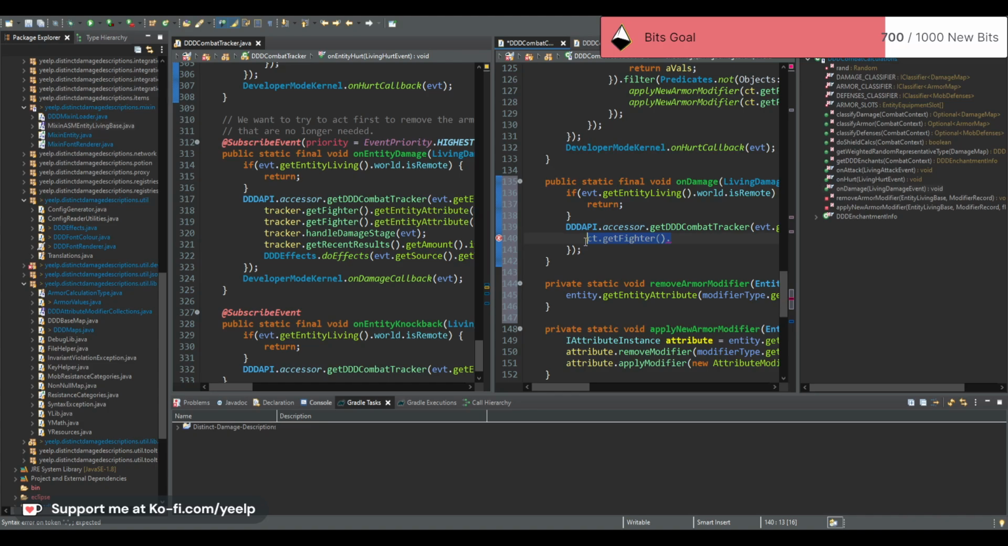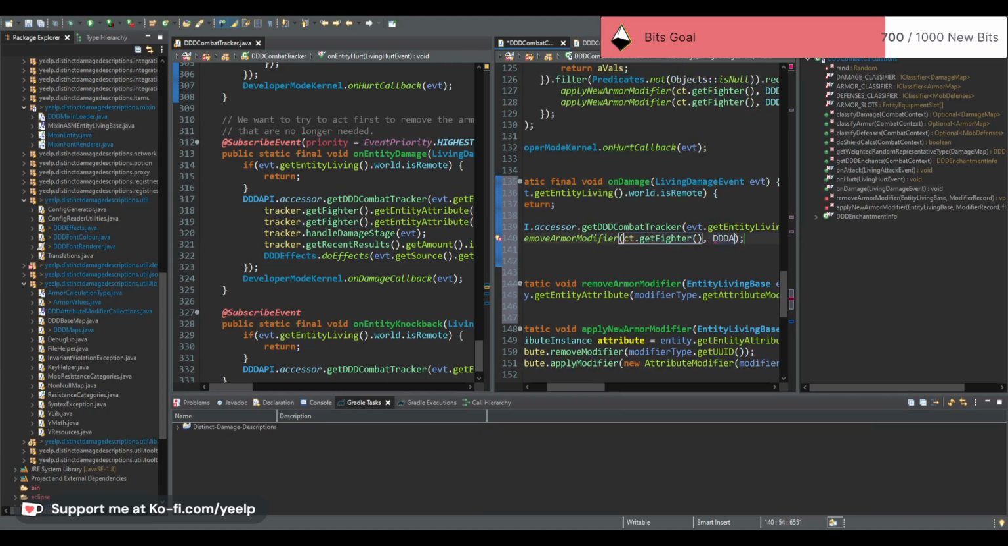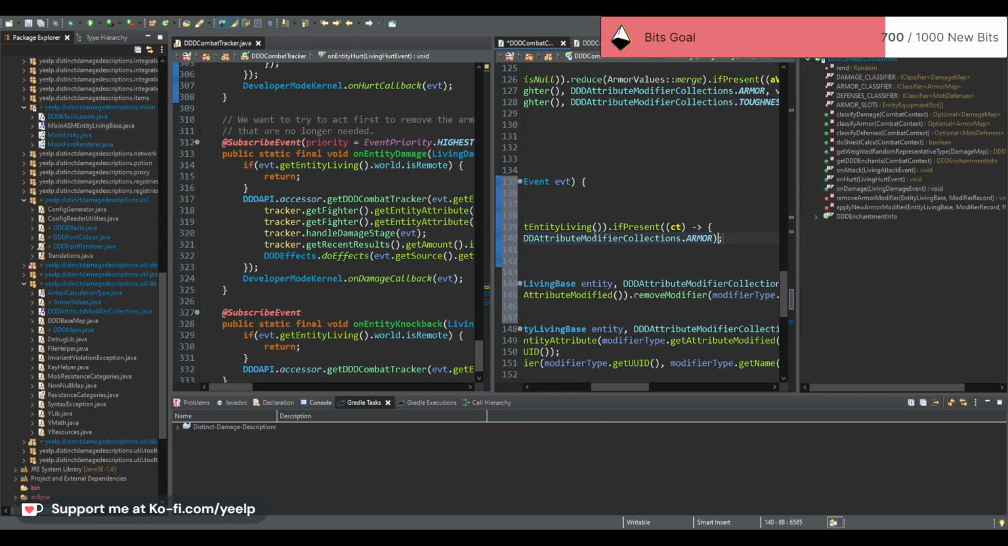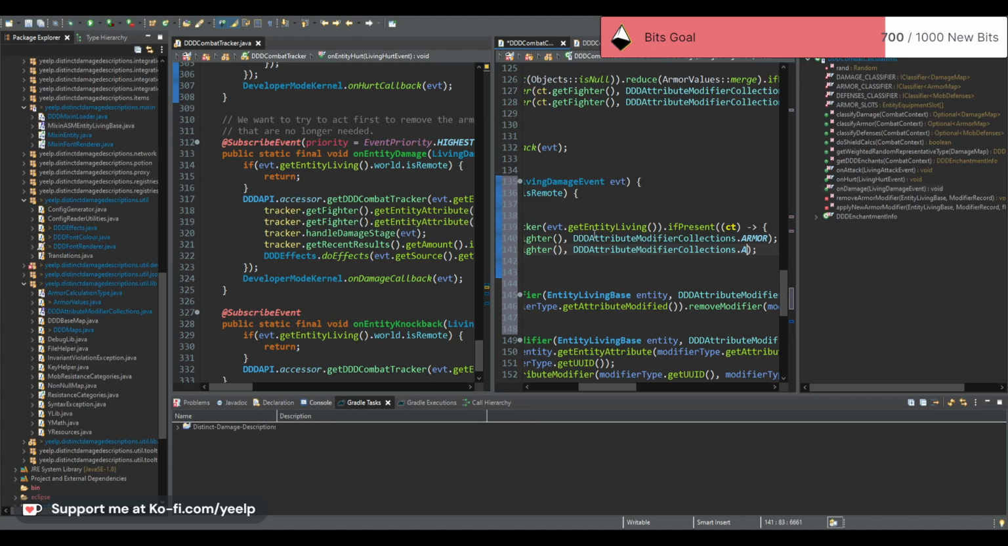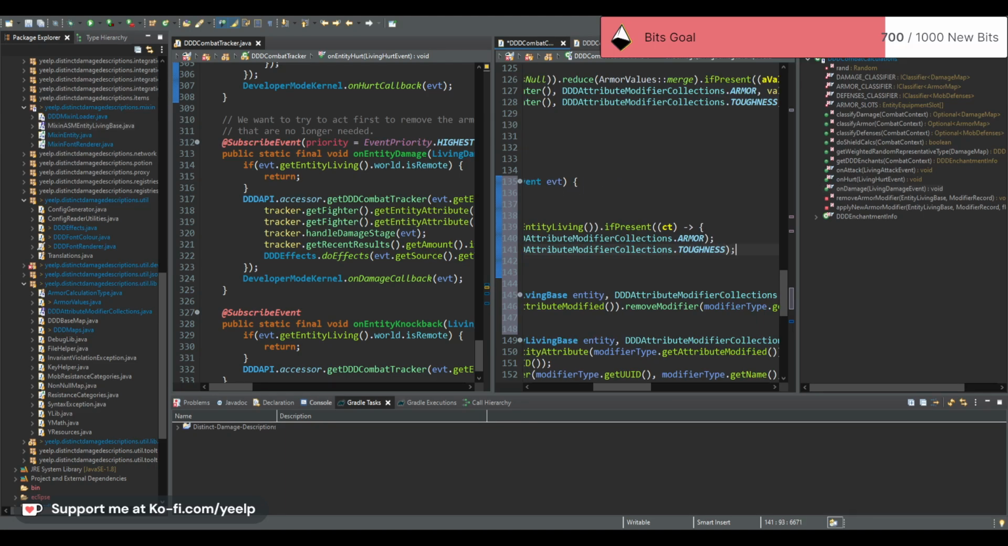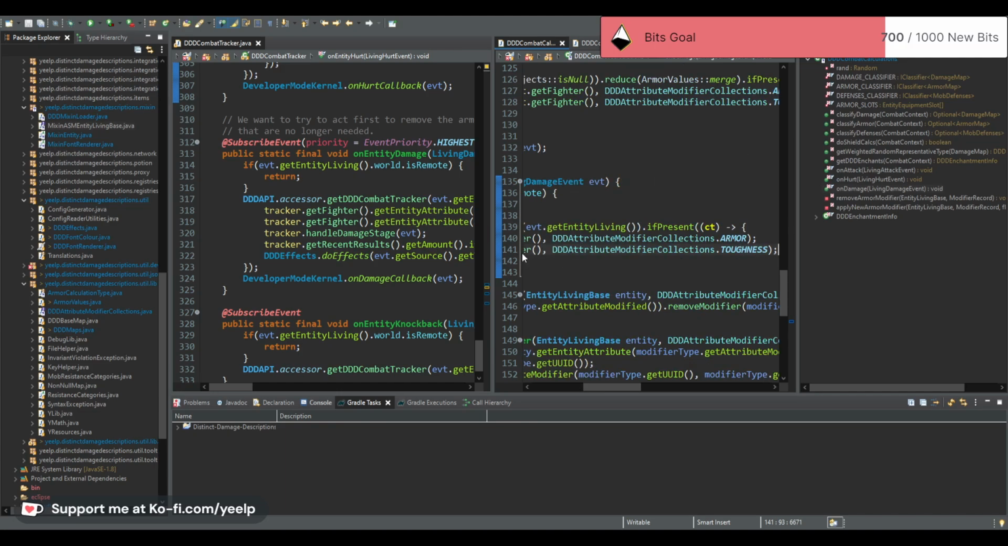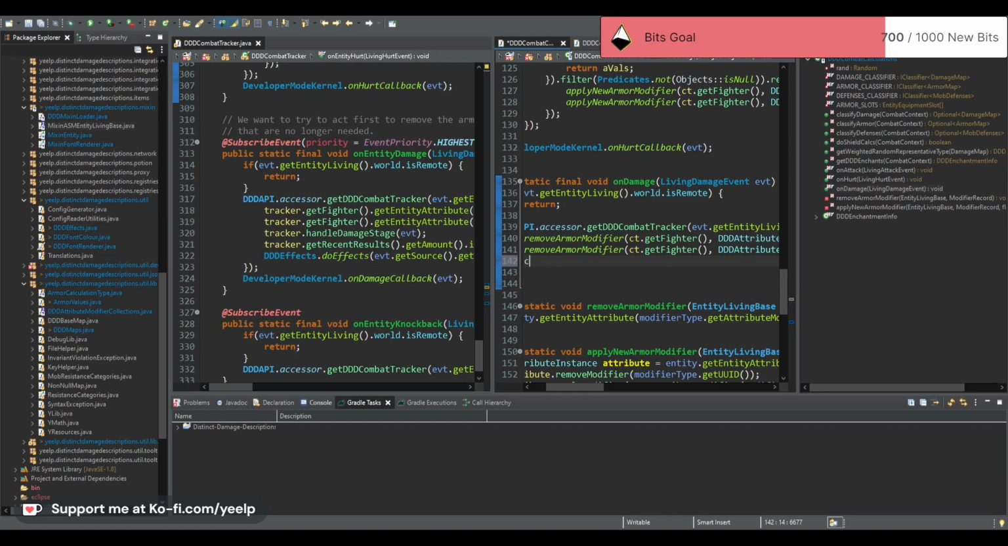I can just do remove armor modifier, ct.getFighter and then DDD attribute modifier collections dot armor, and then I do the same thing, and then this is toughness, and that'll remove that, which is good. Good bueno. And now I need to do ct.handleDamageStage, which I already have.